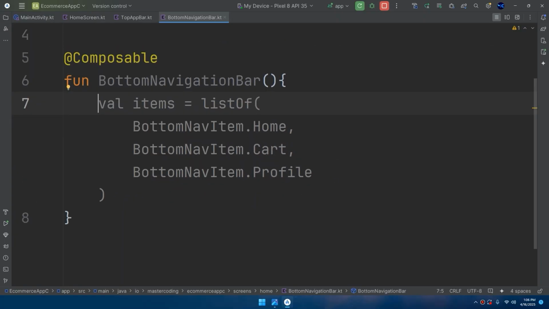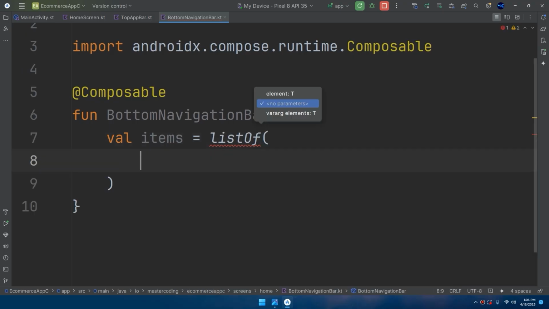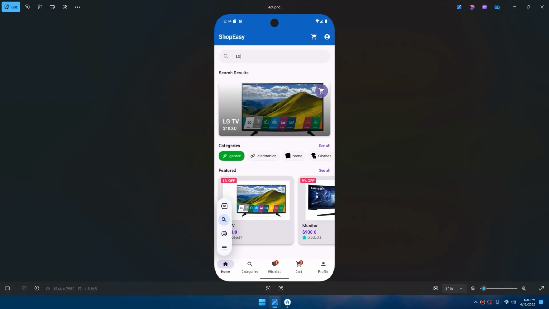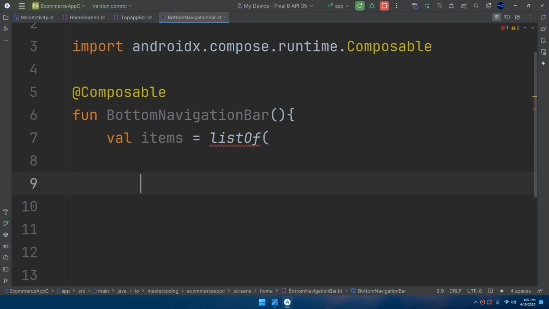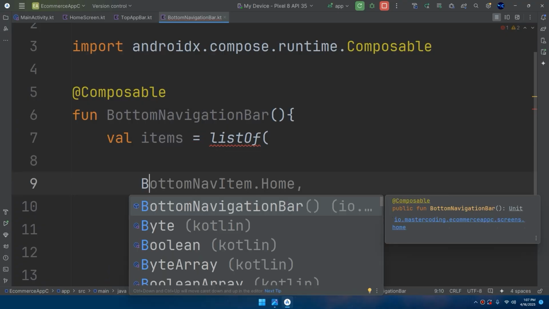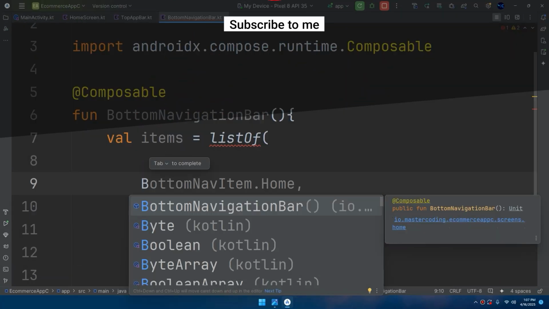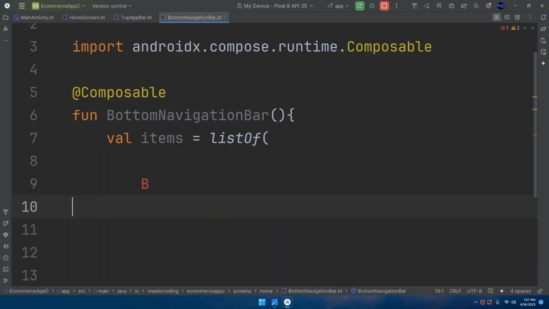Let me create a list called items. Val items equals list of. Here, we need to set the items. We have 5 items: the home, categories, wish list, cart, and the profile items. At first, let me define the first one. But instead of using this BottomNavItem, we need to customize it. So here, if I use BottomNavItem.Home, it will set only a name.